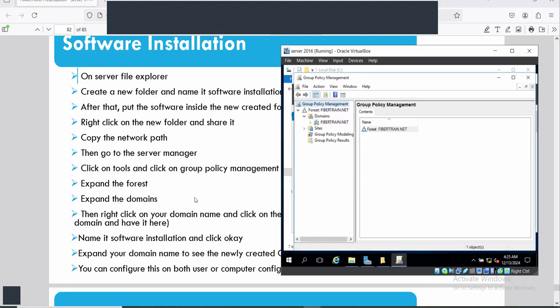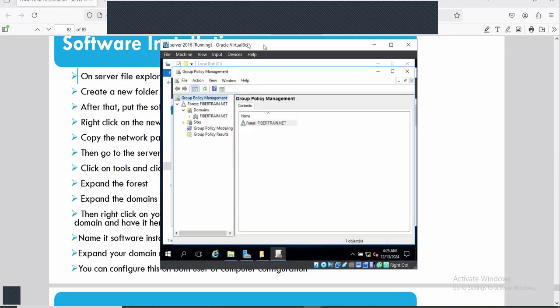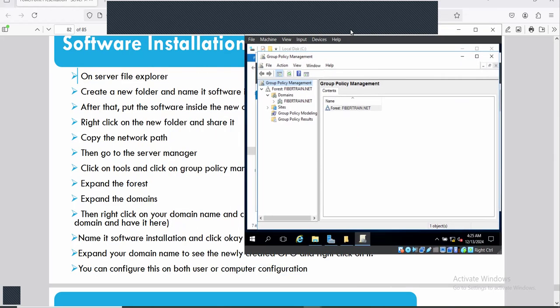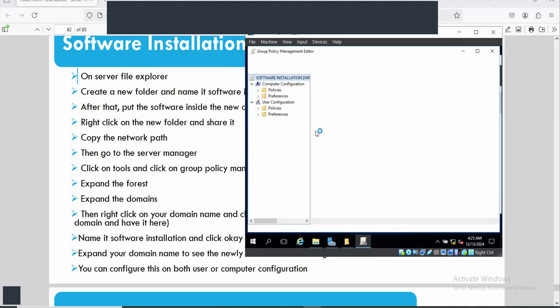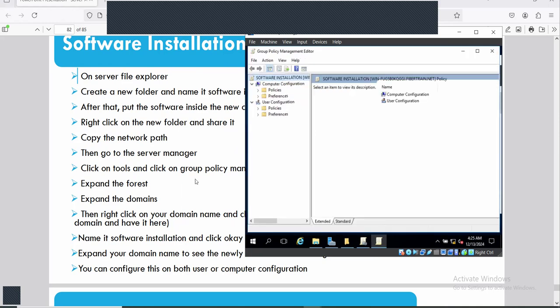Once you click OK, the next thing is to expand your domain name to see the newly created GPO, which is the software installation. After that, right click on it and click on edit.